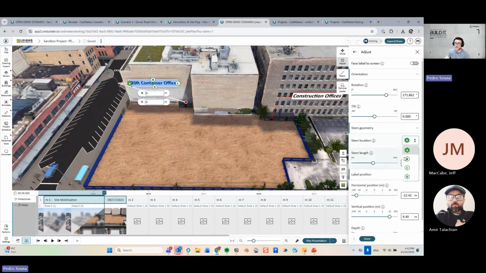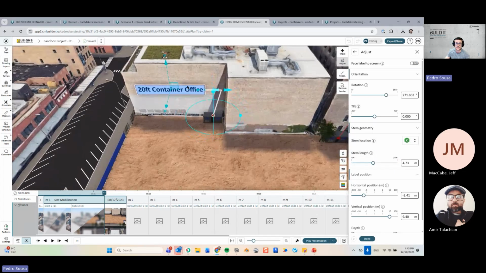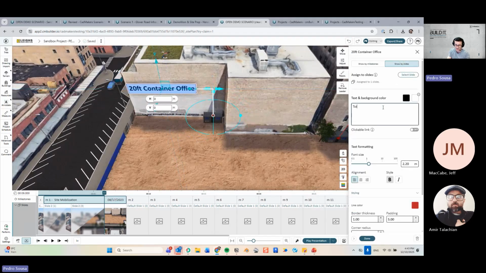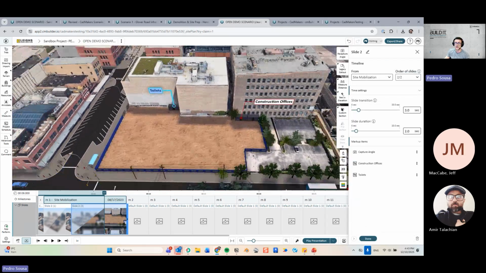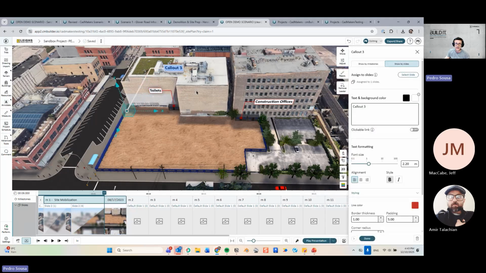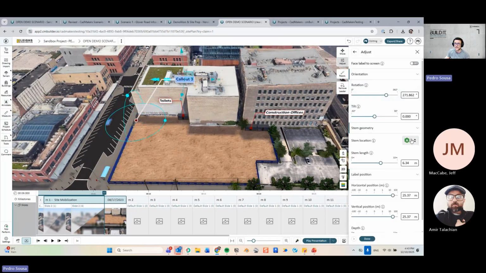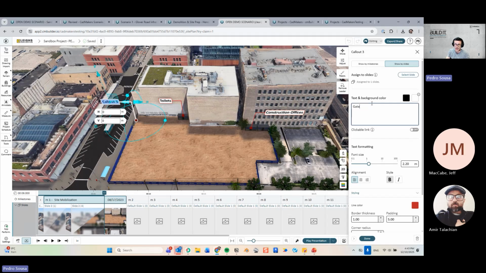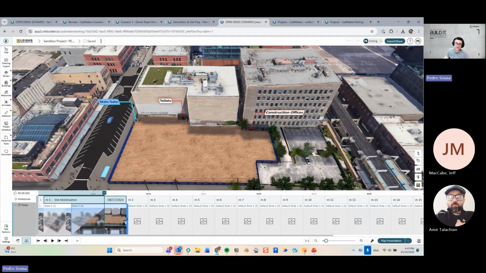And then I want the stem to be placed like that. And this will be, let's say, toilets will be here. And then let's put the last callout, which is going to be just my gate location here. Can you put it over there? Gate, main gate. Okay. So you can identify elements on your view very quickly like that.